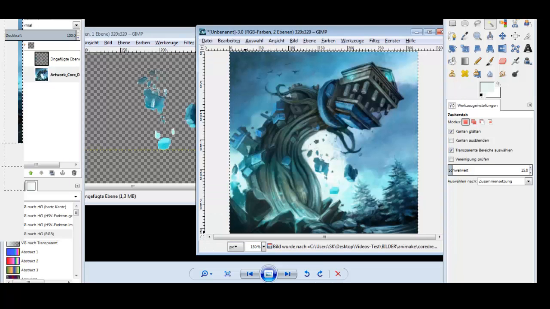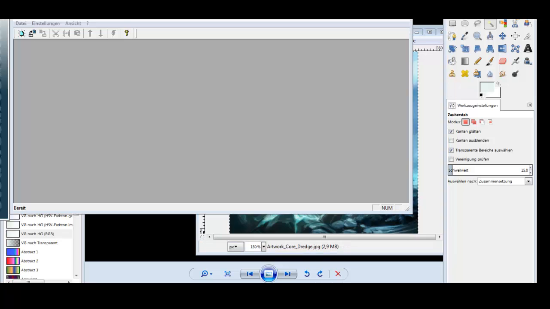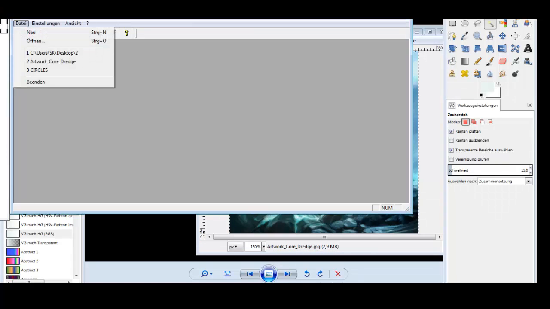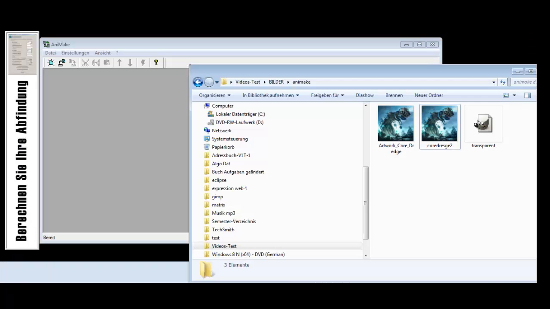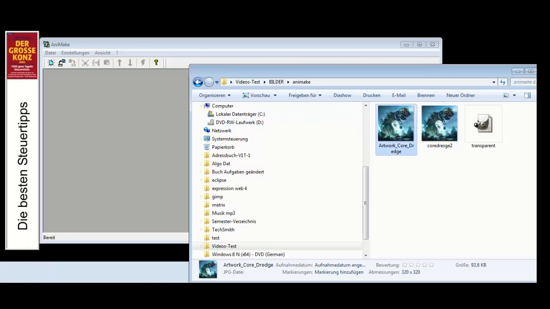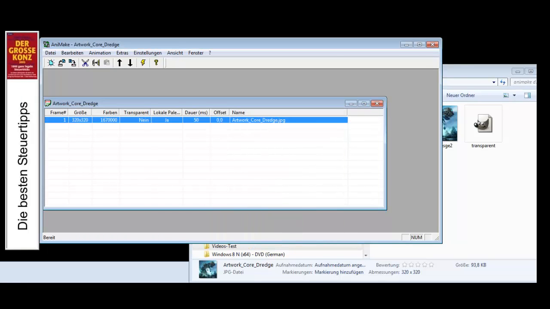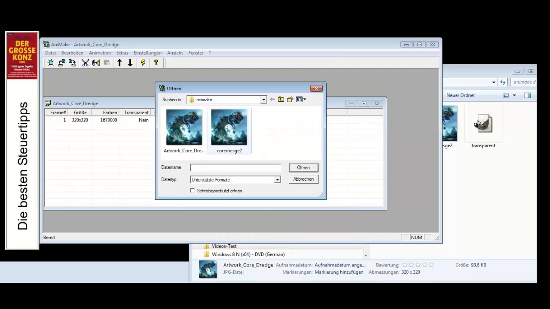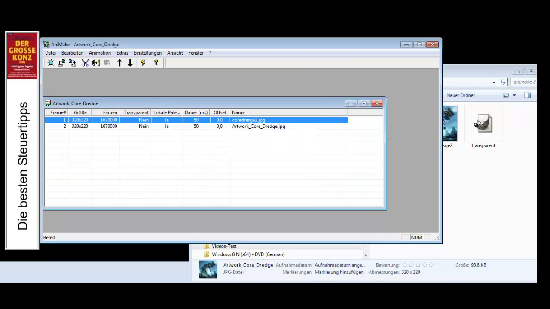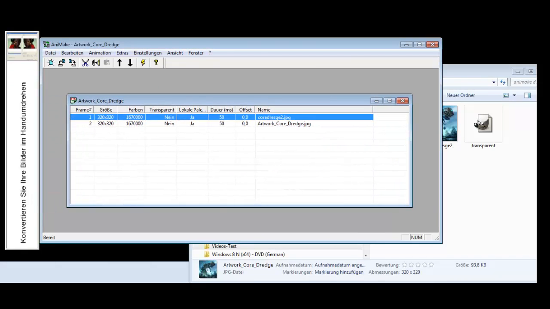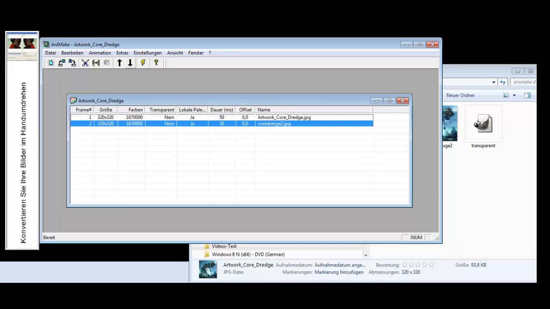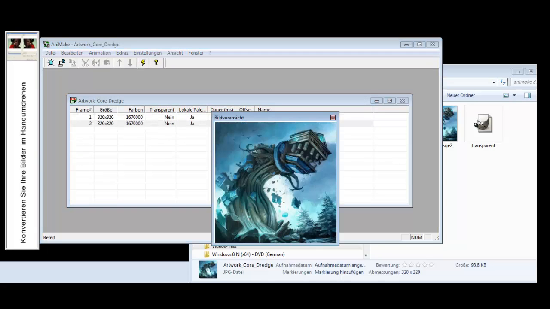Now I open Animake. Both tools are free, both tools are in the description. Okay, now I will copy from my folder, right-click, import from folder, my second picture, putting my second picture on the bottom with the arrows here, and with the thunder I can start.